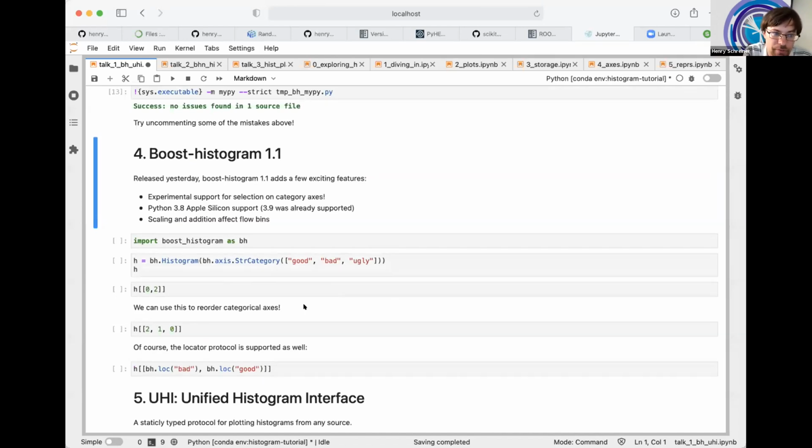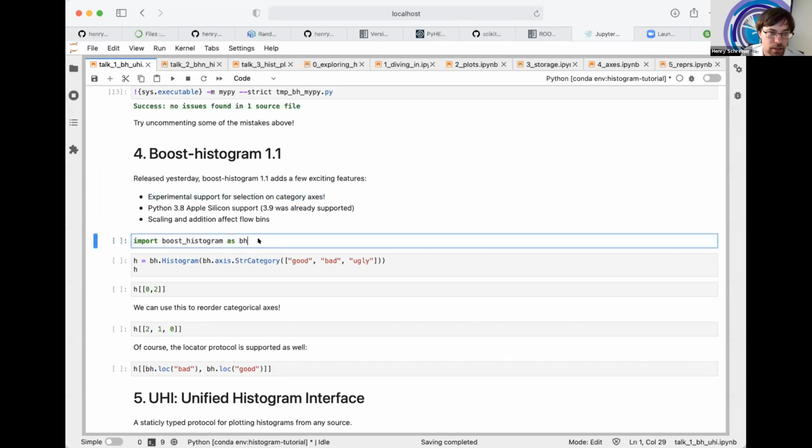For one, it finally added the Python 3.8 Apple Silicon support that was missing for quite a while, but the very last official release of Python 3.8, the last feature release, actually added support for this, so we were able to add it just under the wire. And then scaling and addition now affect the flow bins too. So that's when you do the scaling or addition shortcut where you just multiply by a scalar. But the big thing in there was this new experimental support for selections of category axes.